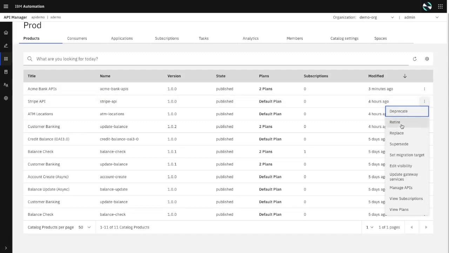So if I go into a product real quick, I can go into an API, and I can deprecate it, I can retire it, I can replace it, I can supersede it, I can set a migration target, I can go in and edit everything we talked about earlier, I can view the plans, manage APIs. There's just so much power here in just a few clicks.